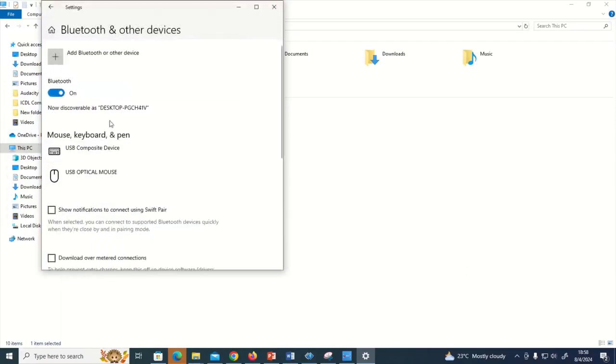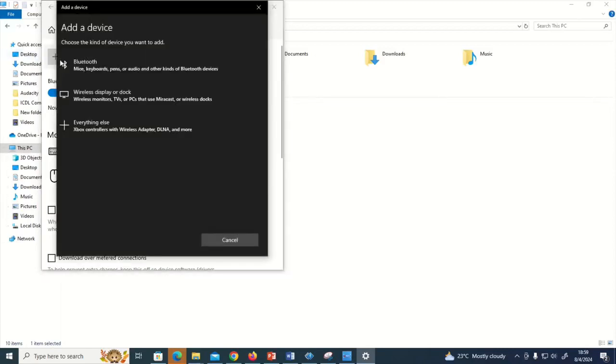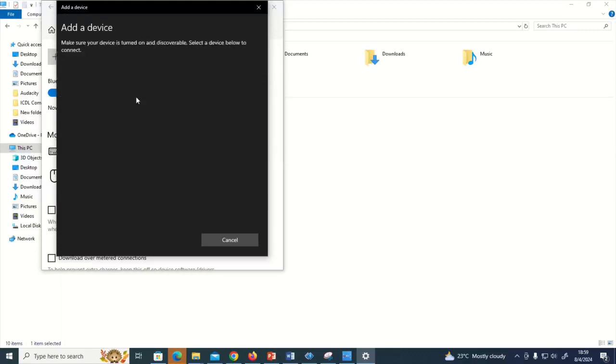What type of device do I want to add? I just want to add any generic Bluetooth device. There are mouse, keyboards, pens, audio. So the computer now searches for available Bluetooth devices within my range. I'm sure the Bluetooth range should be about 100 meters, so the device should be within 100 meters from my device.